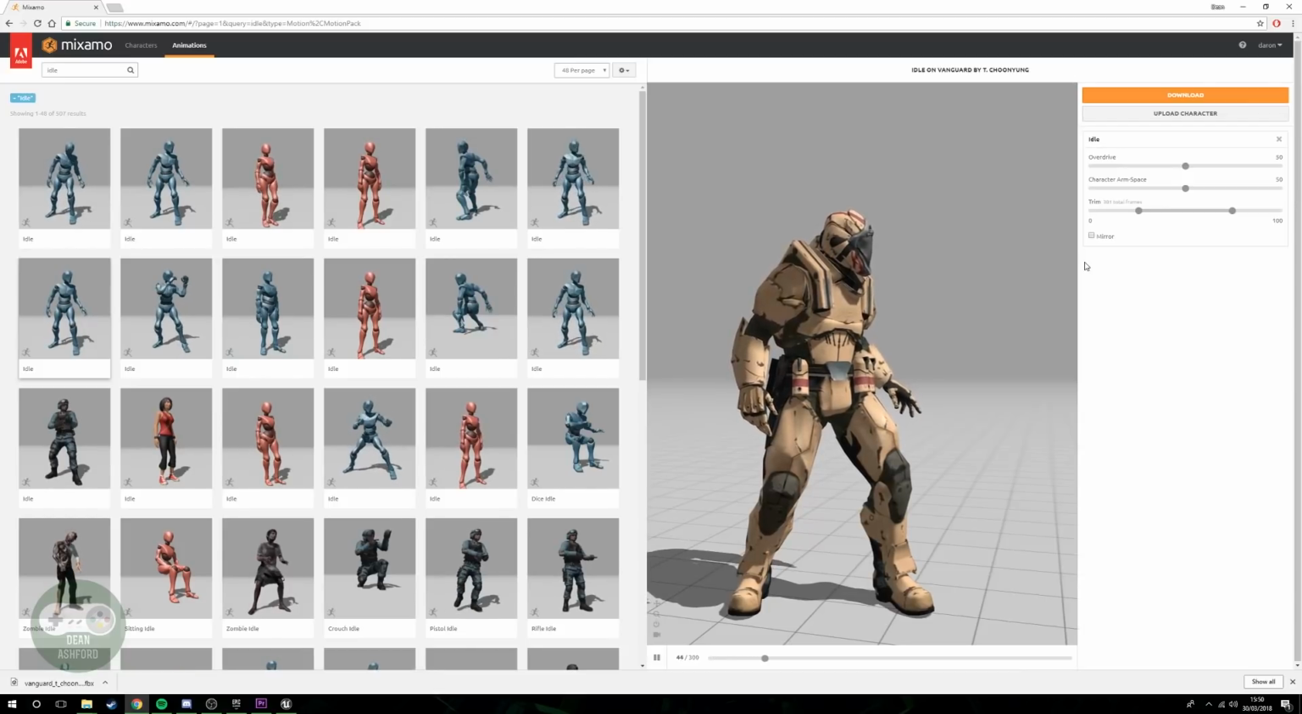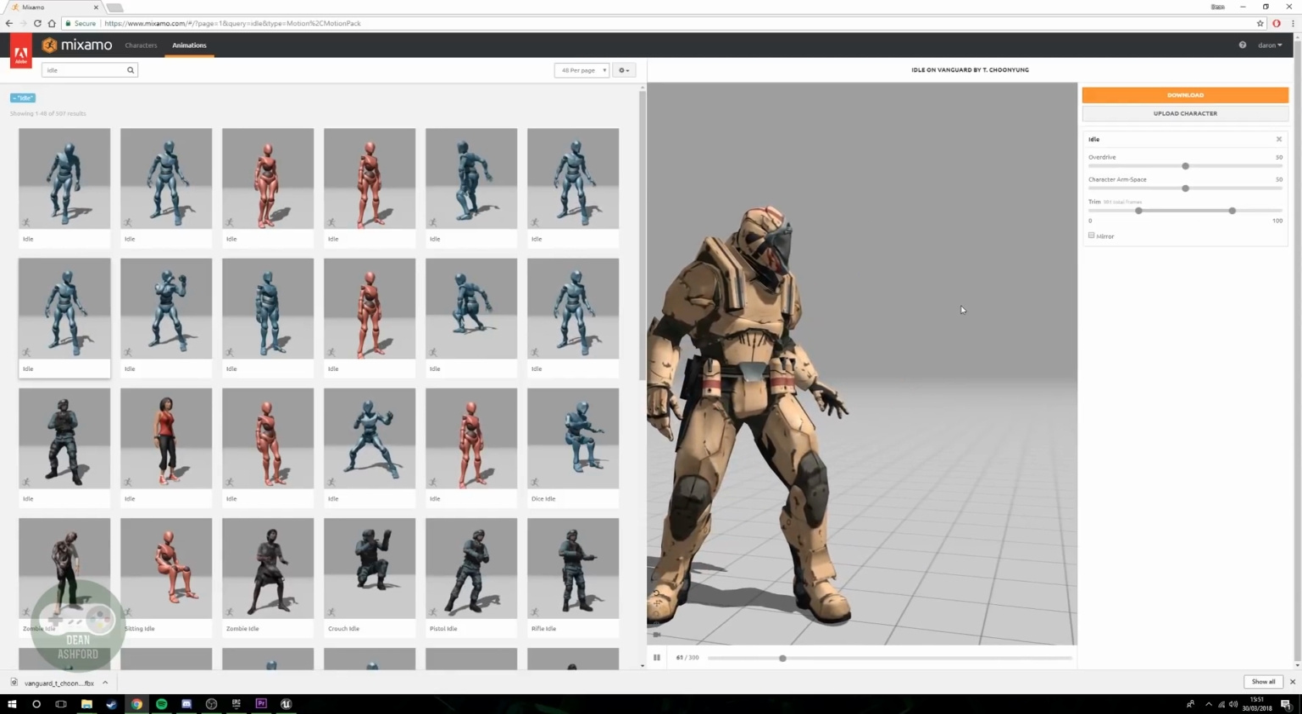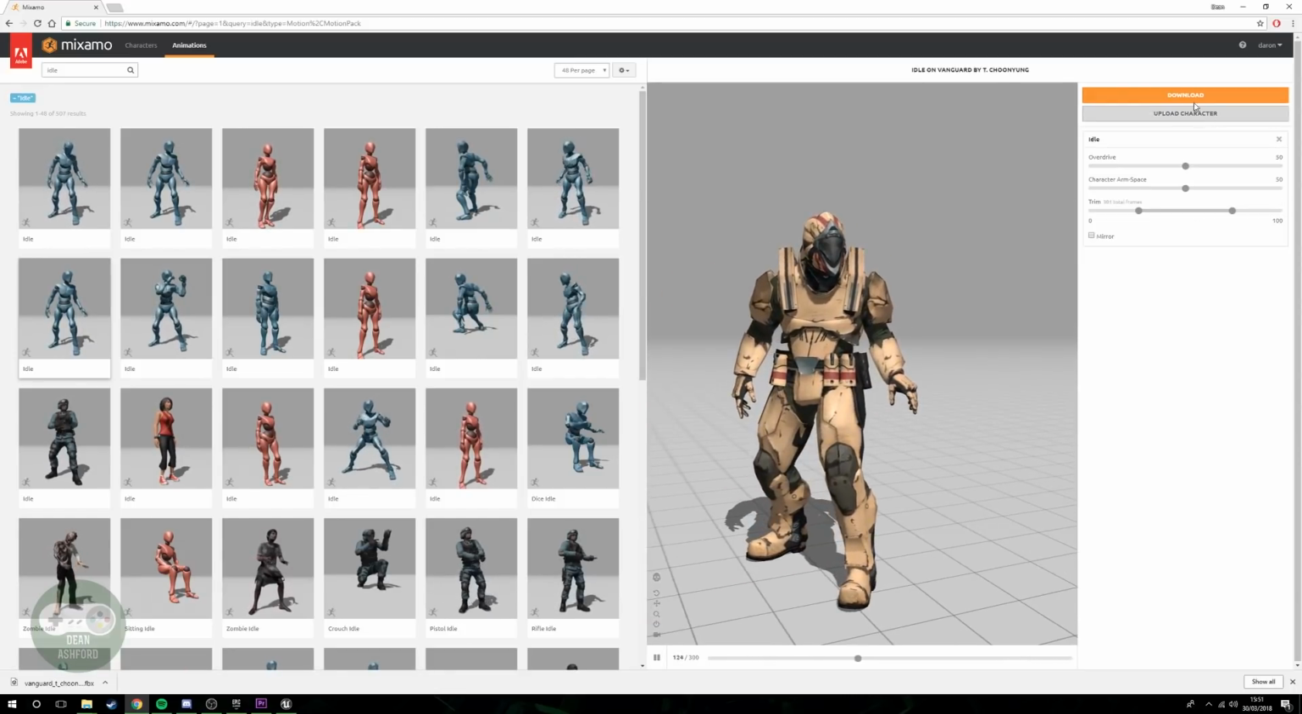You've also got the trim. Now trimming will allow you to take frames away. You don't really want to touch this if you're not going to fine tune this in your engine. You see, you've got a little skip there where it doesn't loop properly. Once you're happy with your animation, we're going to press download.